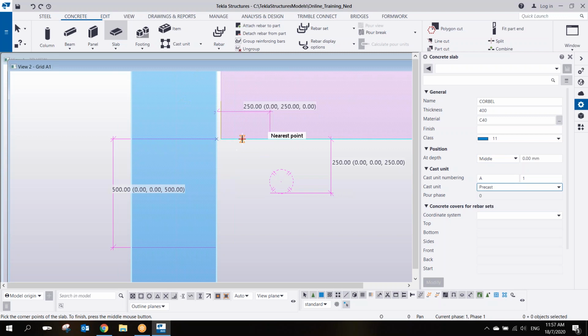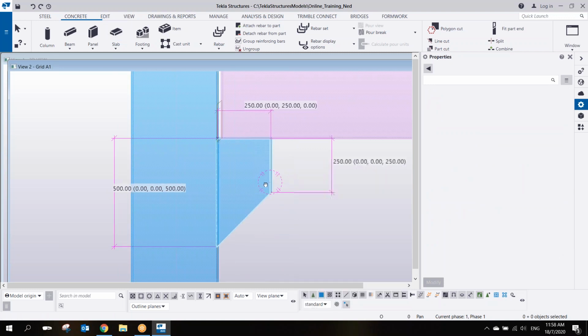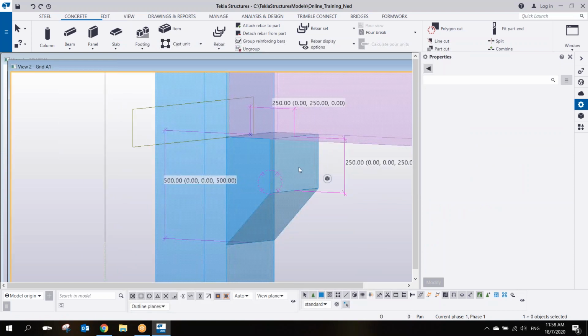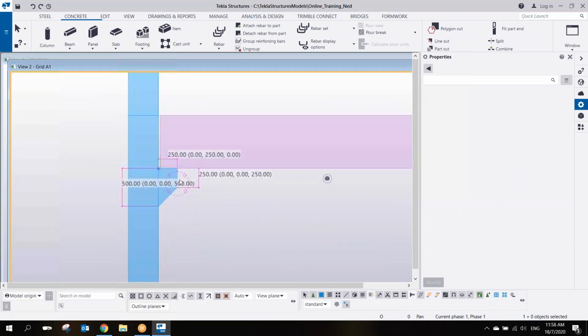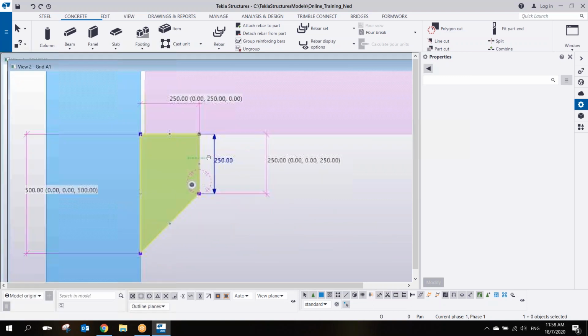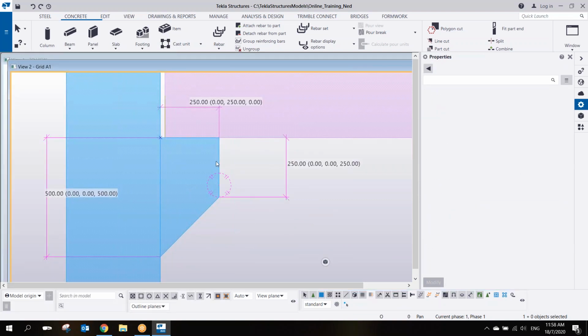So for the slab, because this one is a polygon, so what you can do is this. So 1, so you can see here 250, or you can just simply type here 250, enter, and then go down, you type here 250, enter, and then here, you click here, and then press Control, and then click, and then here 250, and then middle button of your mouse. So you have now the corbel using the slab, right?